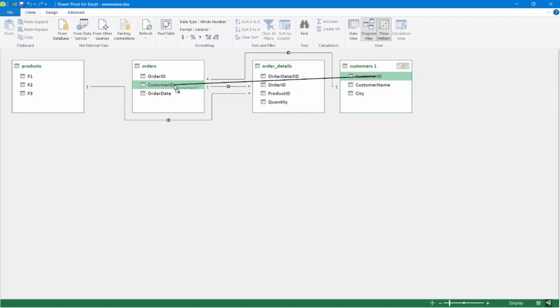Now, if I want to connect this table to this table, I can connect. If there is something similar, it will connect automatically. Because I don't have any similar data, it's difficult. I have product ID, order ID. I am trying to connect this one.